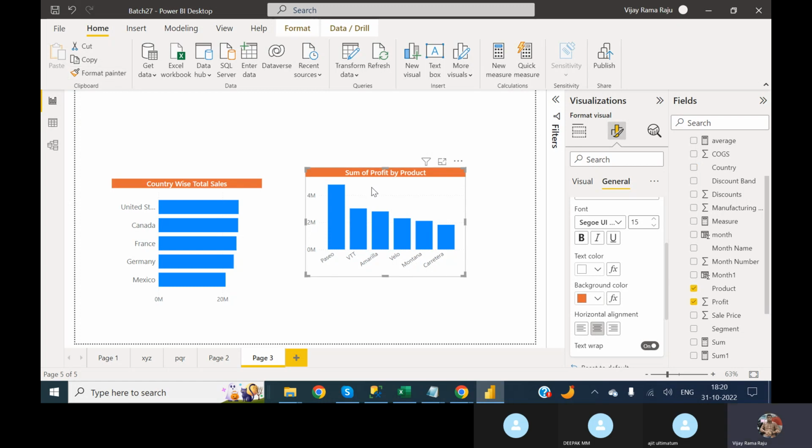Without this option, if you want to apply it, it will take some time, right? Two minutes or three minutes. But instead of that, we can directly select this visual and apply the format painter, and to whichever visual you want to apply it, the design of this visual will be copied to that visual.